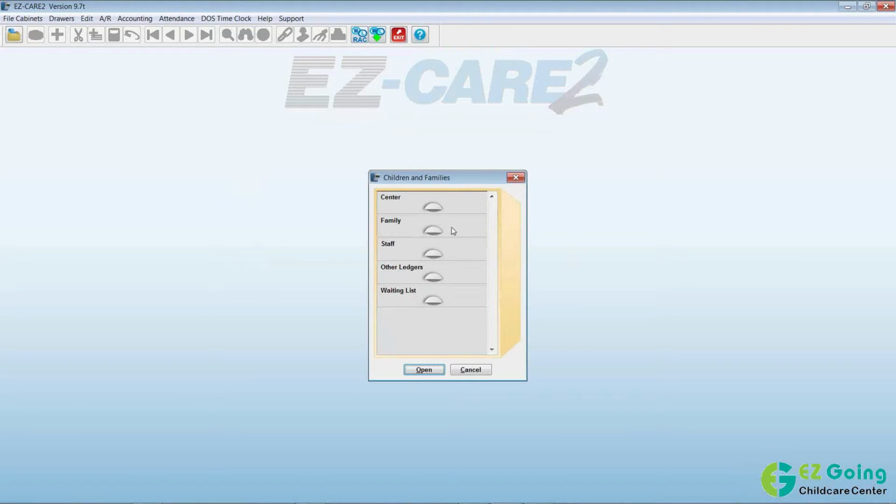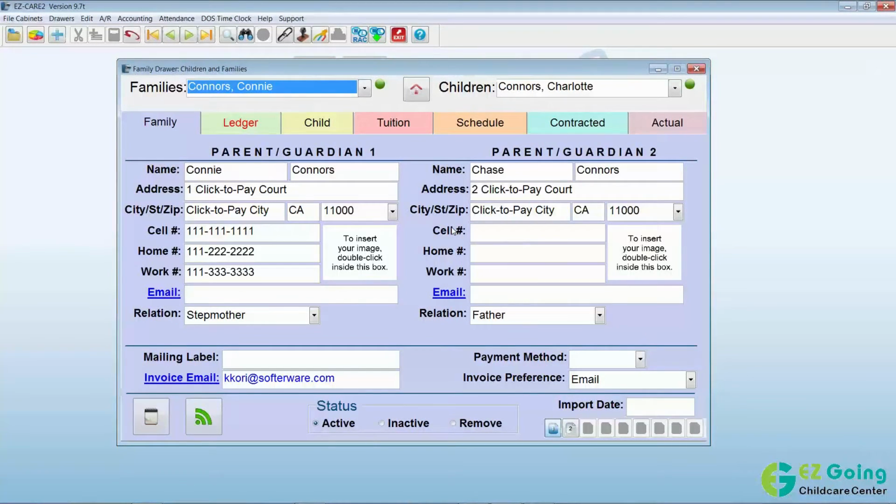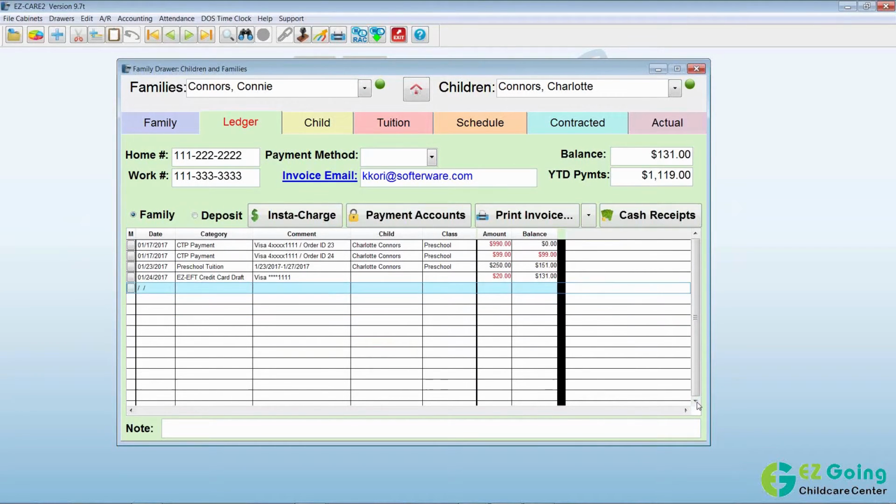So I'm going to go into Children and Families, and I'm going to go into my family drawer. And when I look at Connie Connors and her ledger, I'll scroll down so you can see it. Oh, wait a minute, let me scroll up. It was actually a January 17th payment. And so it was this order 24, it was the $99, right? It wasn't that last payment made from today, but it was the click to pay payment. You see that blue highlighted payment? That's what I just imported, the $99 payment.